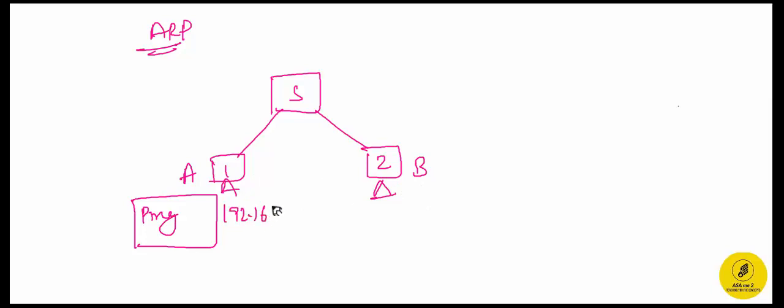So maybe 192.168.1.1 and 192.168.1.2/24. All the interfaces of the switch have to be in the same network, so they're in the same network. So maybe you open a command prompt on computer A and you type ping 192.168.1.2, trying to ping machine B from A.